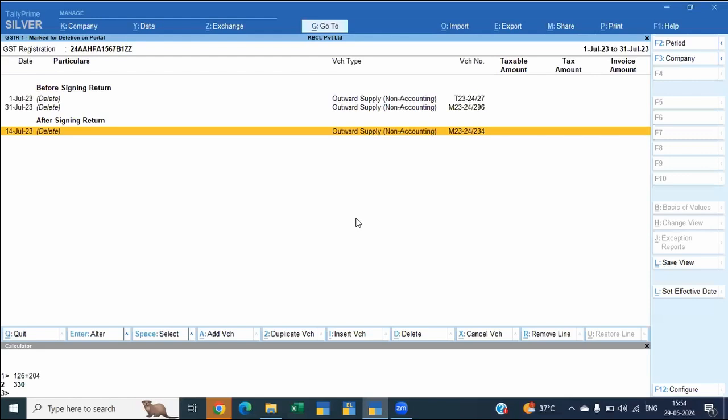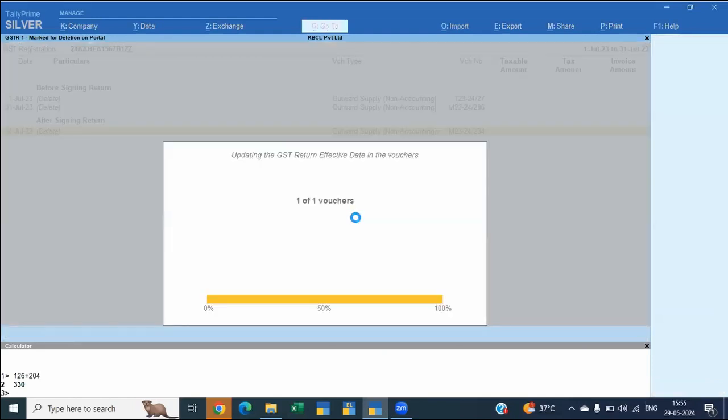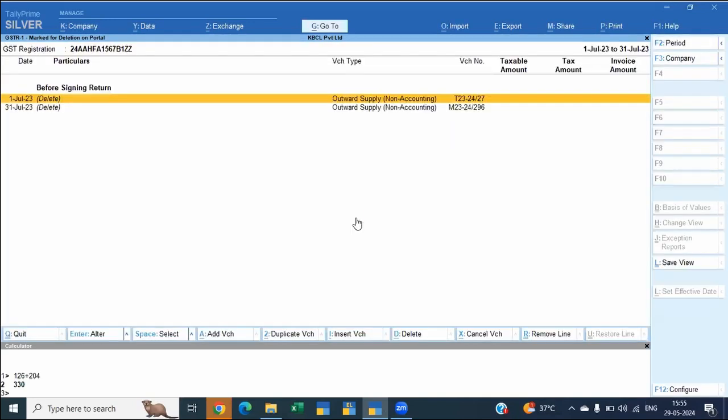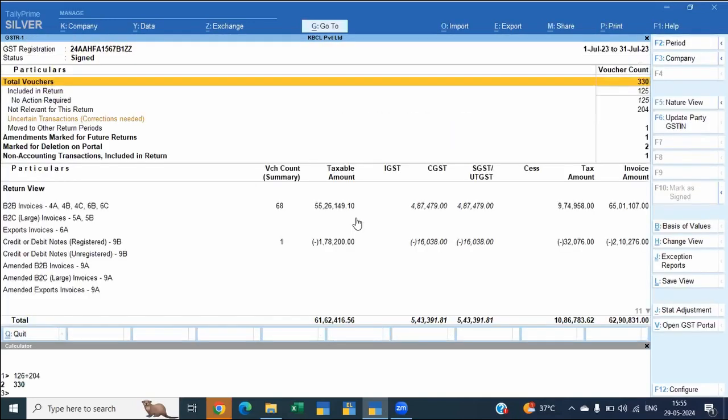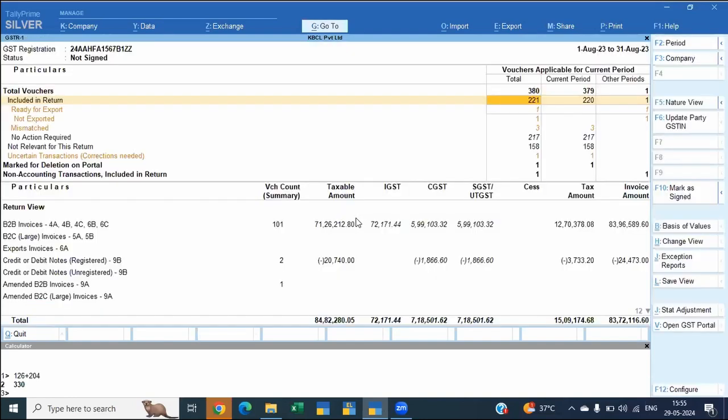Okay. So having said that, let's just move ahead of this glitch. Now you can set the effective date to August. The moment you set the effective date to August, this will get moved to the next return. Now, if you go to August month return, you will see that this has been marked for deletion and all other errors.